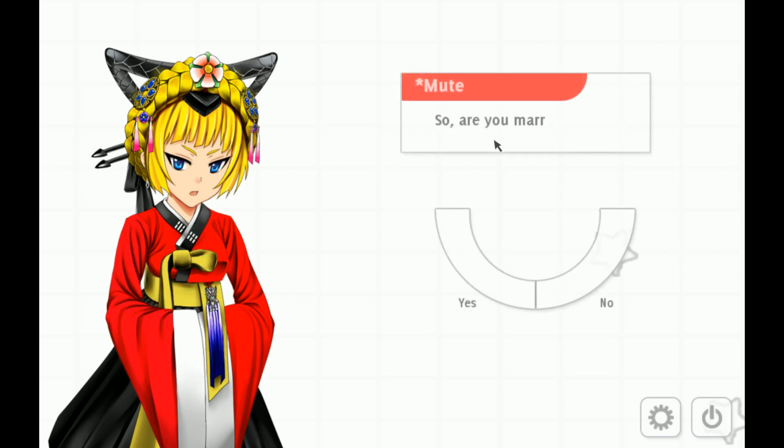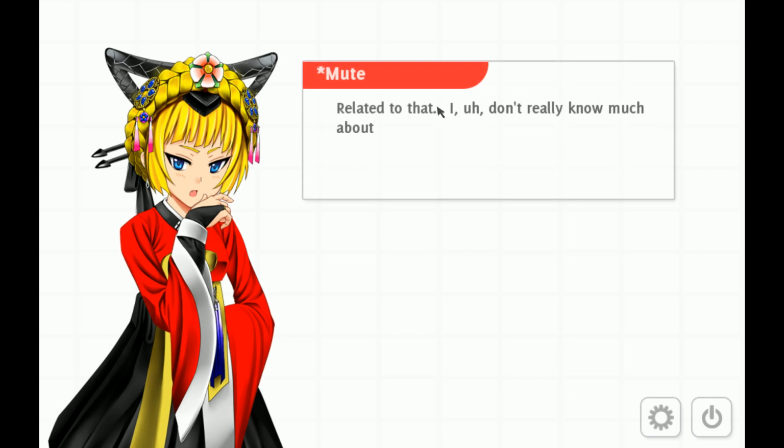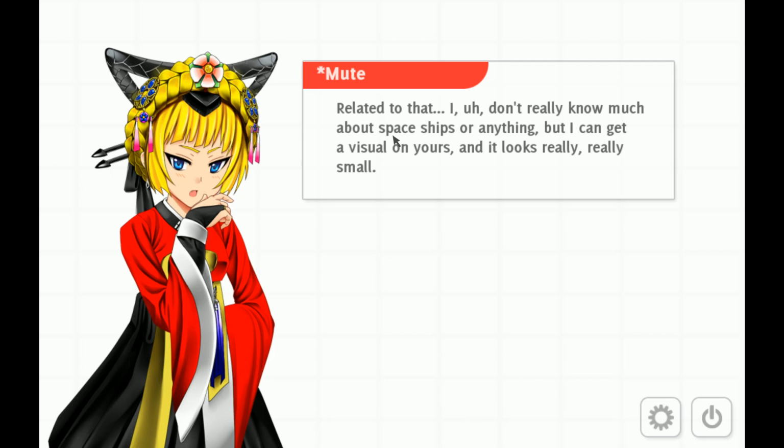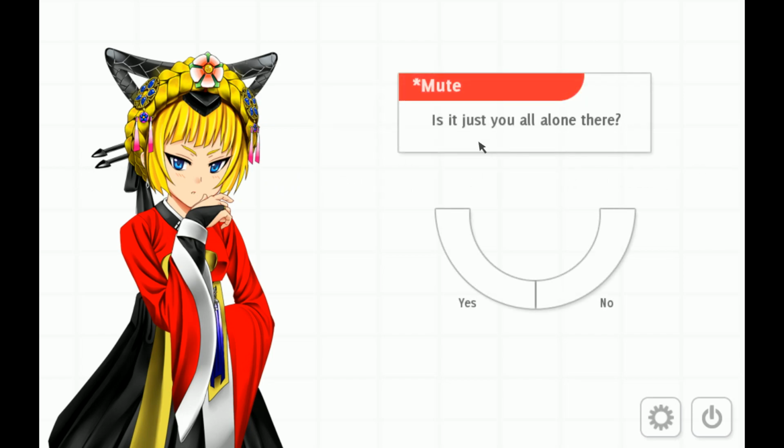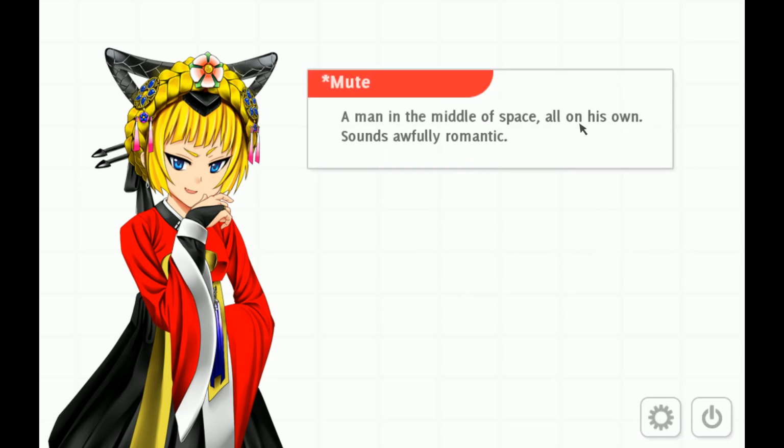Oh, I know. So, are you married yet? No. Fair enough. Related to that, I don't really know much about spaceships or anything, but I can get a visual on yours, and it looks really, really small. Yeah, it's pretty small in here, as spaceships go. Is it just you all alone there? Doors closed, no cats, yep. A man in the middle of space all on his own sounds awfully romantic.